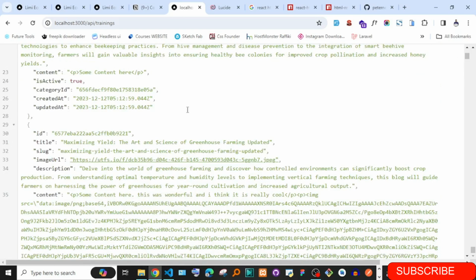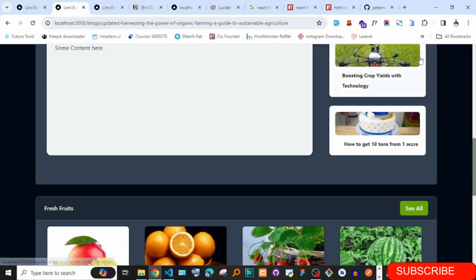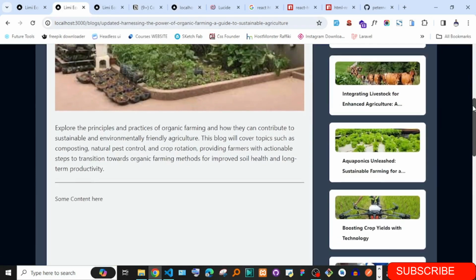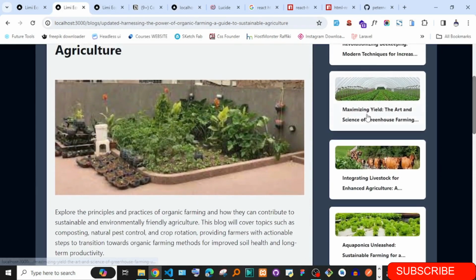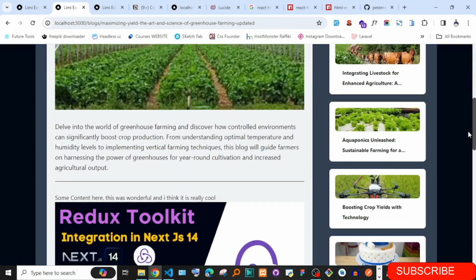So this one is called maximizing yield. Let's look for that. Maximizing yield. Yeah, it is here. So just click on that, and I want to see its content. This one has more content down there.